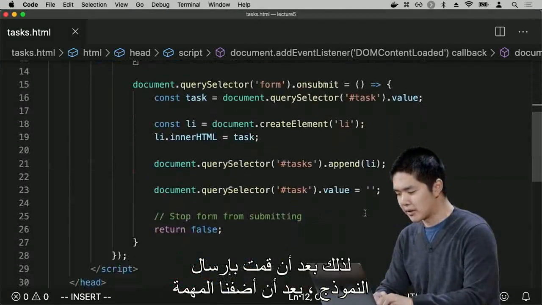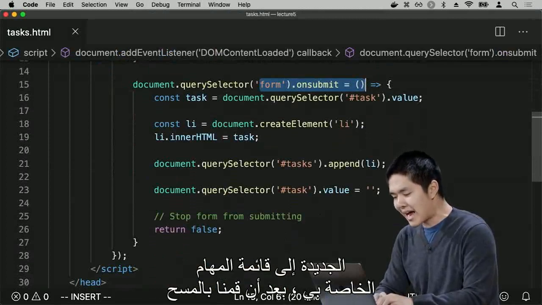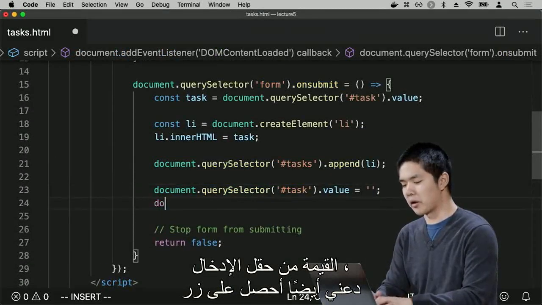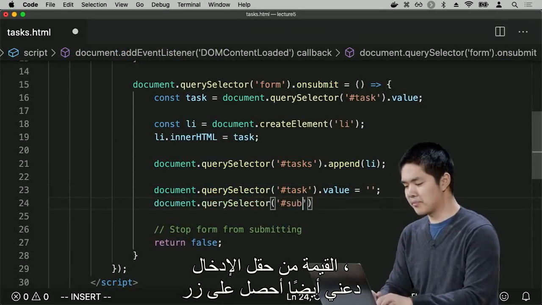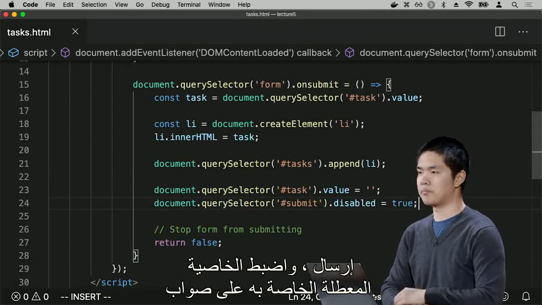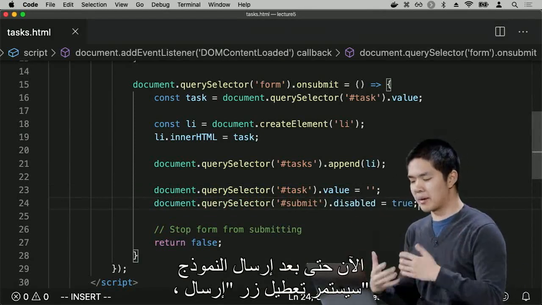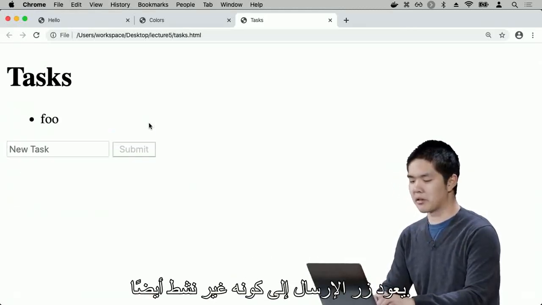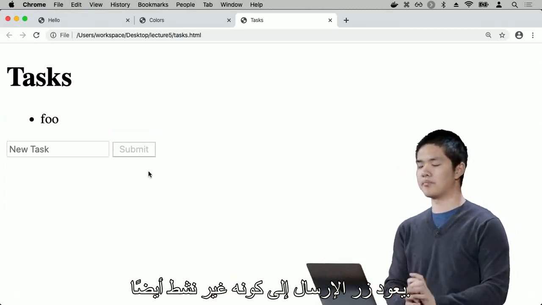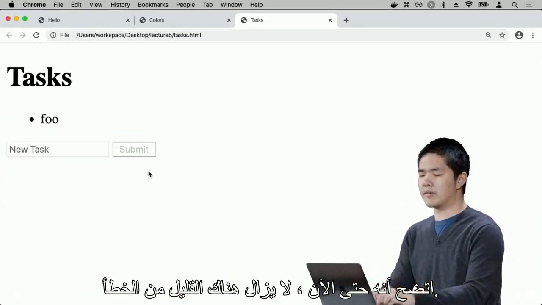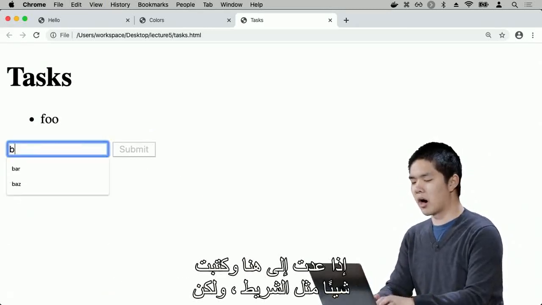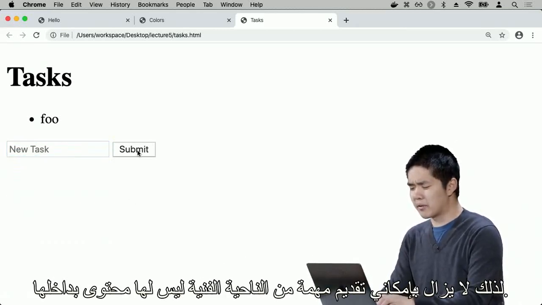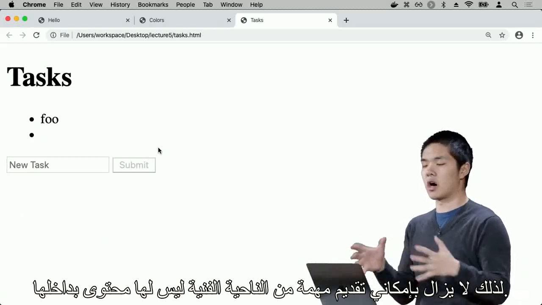So after I've submitted the form, after we've added the new task to my list of tasks, after we've cleared out the value from the input field, let me also get the submit button, set its disabled property equal to true. Now, even after I submit the form, the submit button is going to be disabled, such that I type in foo, now submit is active, I press it, but the submit button goes back to being inactive as well. It turns out that even now, there's still a little bit of a bug. If I go back here and I type in something like bar, but then I backspace back to nothing here, the submit button is still active. So I can still technically submit a task that has no content inside of it.